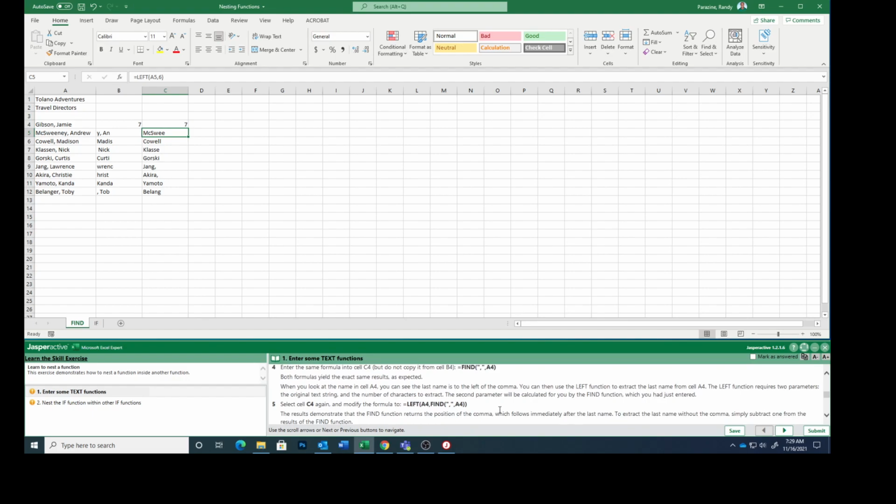When you look at the name in cell A4, you can see the last name is to the left of the comma. You can then use the left function to extract the last name from the cell A4. The left function requires 2 parameters, the original text string and the number of characters to extract. The second parameter will be calculated for you by the find function you had just entered.